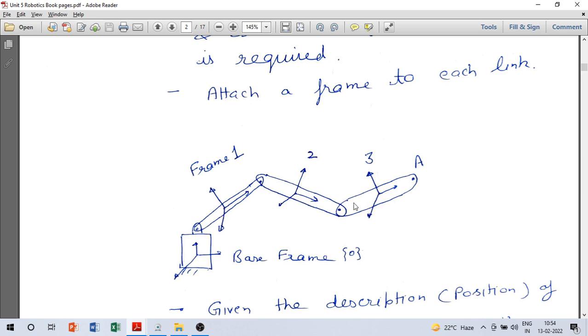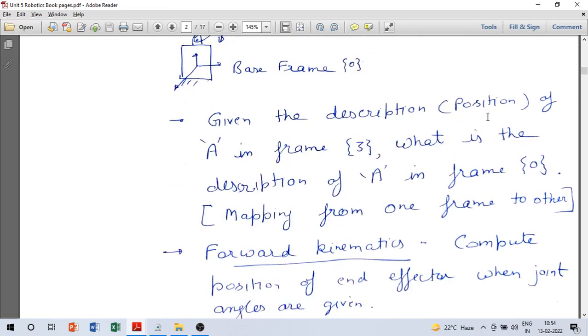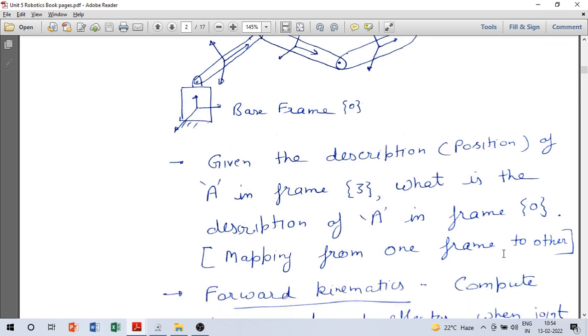We attach a frame to each body and then we work out some mathematics so that we can have the position of A in frame 0. So the problem here is, given the description, by that I mean the position, given the position of point A in frame number 3, corresponding to this figure, what is the description of point A in frame 0? Okay, that is our question. How should we do that? So this is called mapping from one frame to another. And so that is the basic problem, and after some more introduction of the topic, we are going to dive into this basic question: given the description of a point in one frame, what will be the description of that in some other frame?